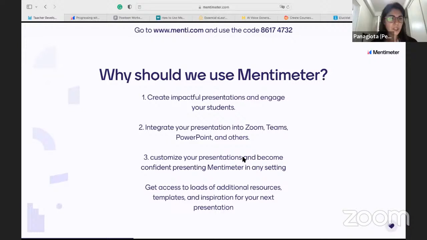So why should we use Mentimeter? To create impactful presentations and engage our audience. You can integrate your presentation into Zoom, Teams, PowerPoint, and others. For example, I am teaching hybrid lessons all the time. This semester, we are at the beginning of our semester, and there is a very high possibility I'll be teaching hybrid lessons with international students from Taiwan, South Korea, Thailand, from various countries, while I also have my Chinese students in class.